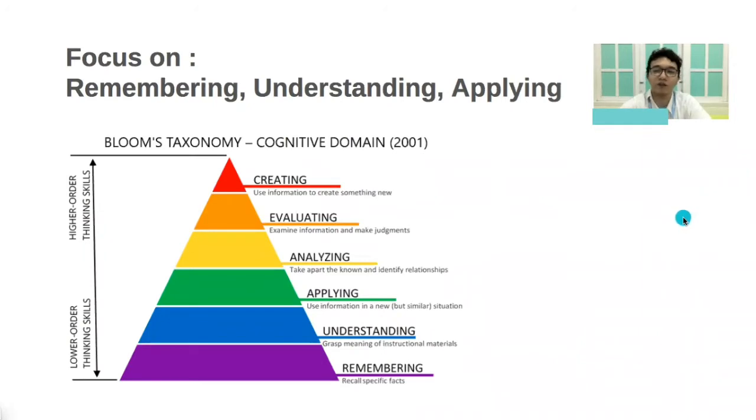Now, what will I be focusing on? I'll be focusing on remembering, understanding, and applying. These three make up the low order of thinking of Bloom's taxonomy.